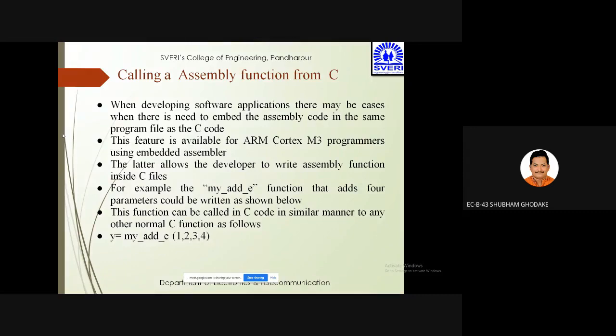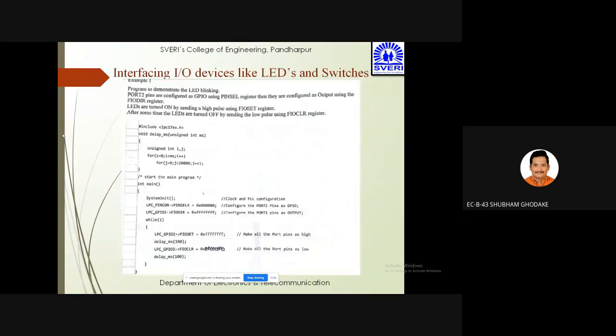When developing software applications, there are many cases when there is a need to embed the assembly code in the same program file as the C code. This feature is available for ARM Cortex M3. It's a simple thing that both C and assembly can be used together. For example, we can use an add function that adds four parameters, which can be written as shown below. So this is the interfacing of LED.